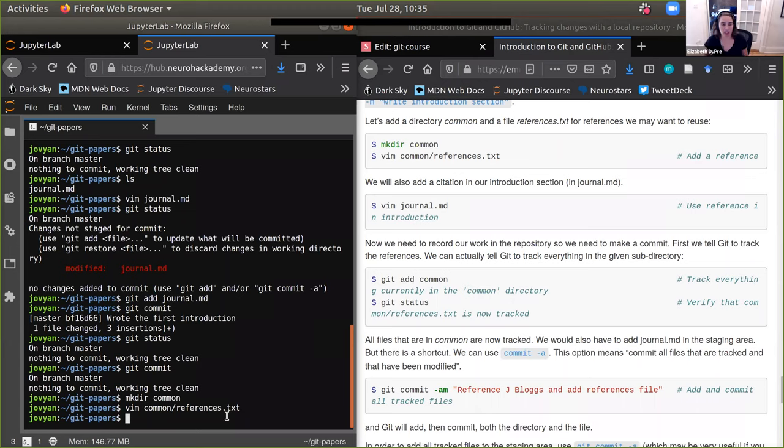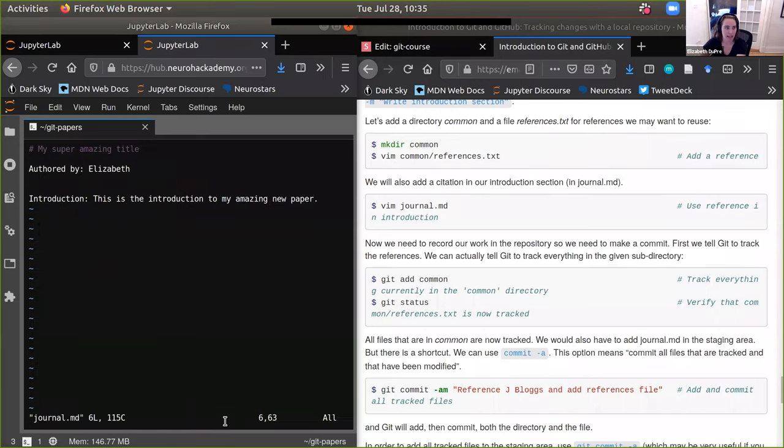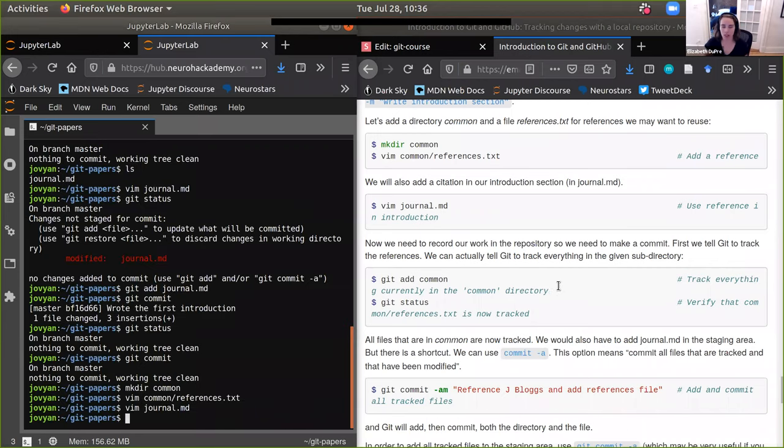And now let's also add that same citation in our introduction section. So let's do vim journal, and then I'm going to hit i to insert, and say this is the introduction to my amazing new paper based on results from Smith 2009. Escape, colon, wq. Cool. Okay, so all we've done is we used our text editor to make this new file, references.txt, and we've edited our existing journal file such that it uses this reference.